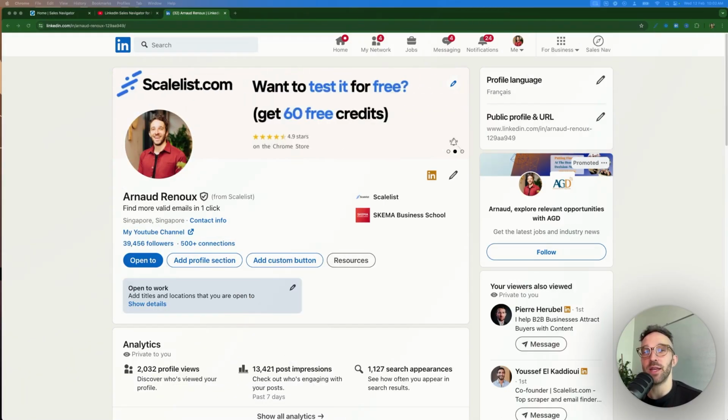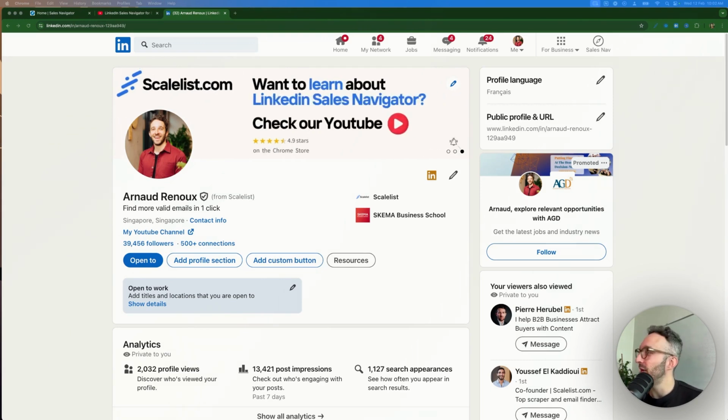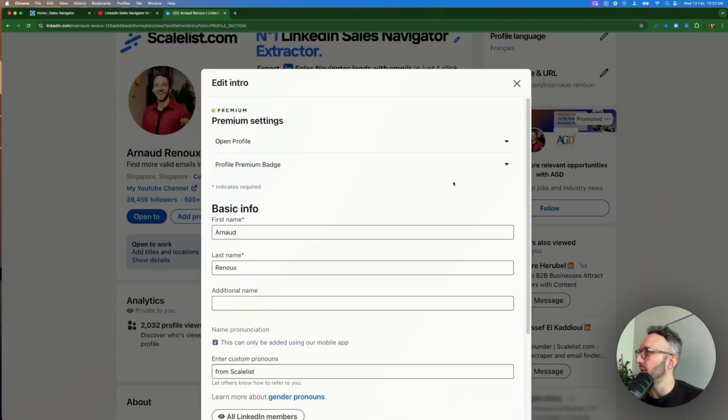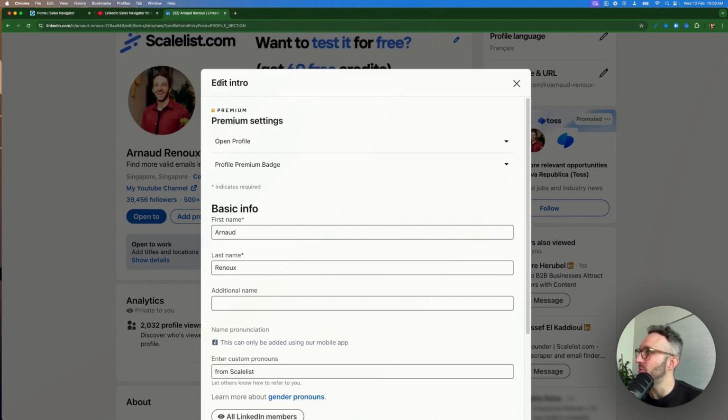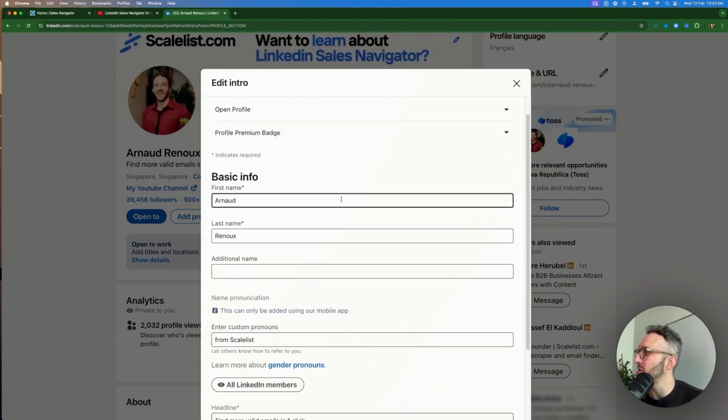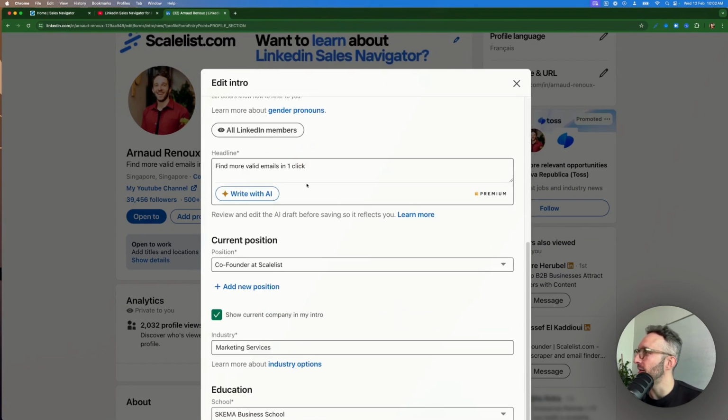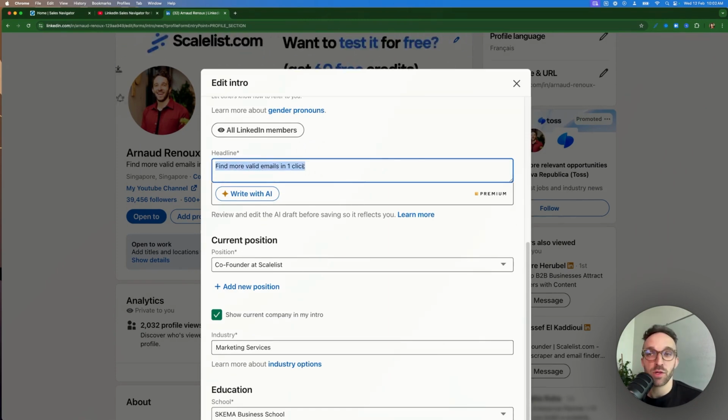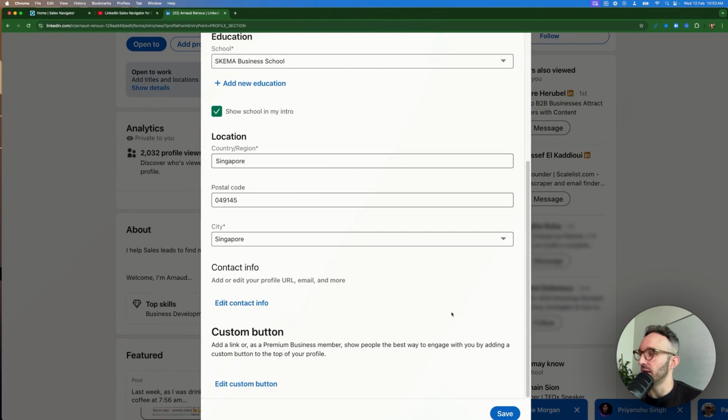So to write or edit your LinkedIn headline, you need to go on that edit button here. And you can see that you have the ability to edit your intro information, but regarding the headline, it's here. You can write something that is related to the problem that you solve. Once done, you can just click on save and you are good to go.